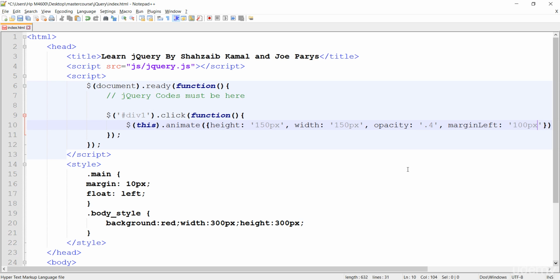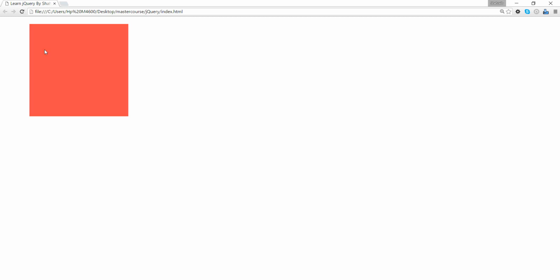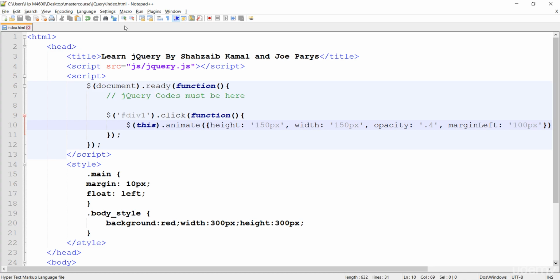So now save and check it in the browser. Don't forget to put the comma. So go back to the browser and refresh. Now click on the element, you can see that it just changed its margin. I'm increasing the size of the margin left a little more. This should be 500. Now 500 is too much, why not 300?